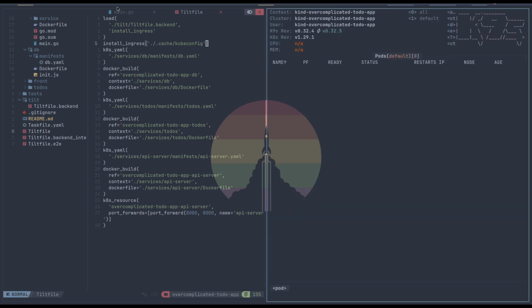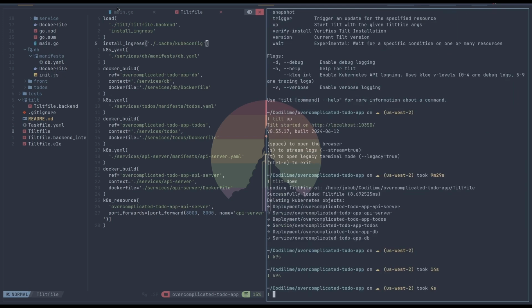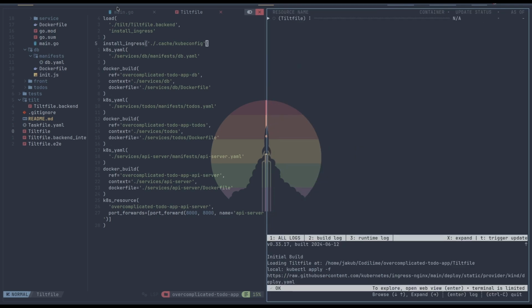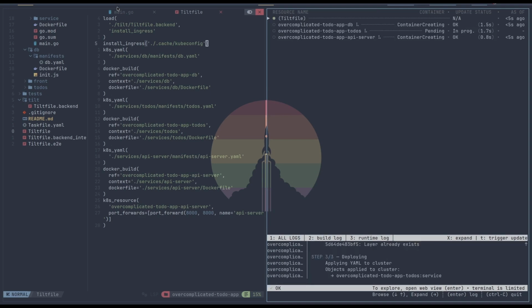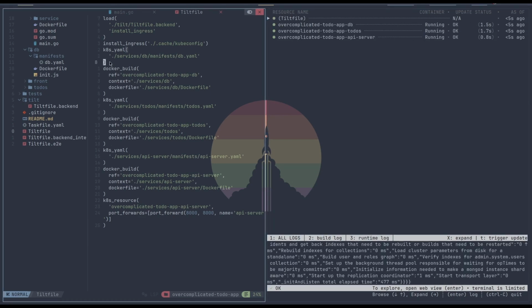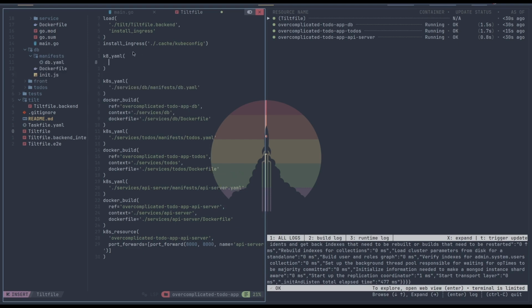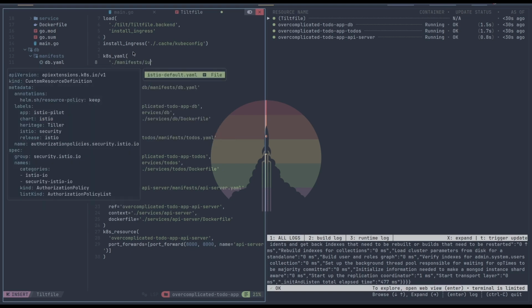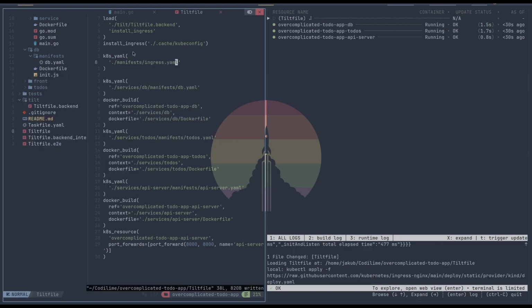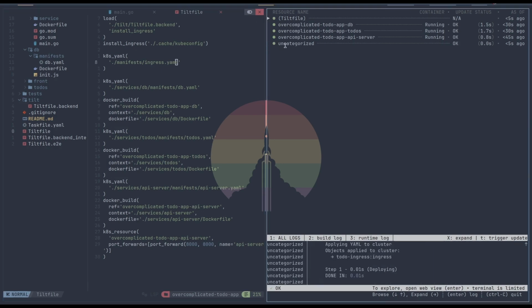Do we have everything cleaned up? Yep. So let's start Tilt again. And we can now deploy our ingress configuration using the same kns yaml function. I have the ingress manifest, so now it should be deployed.